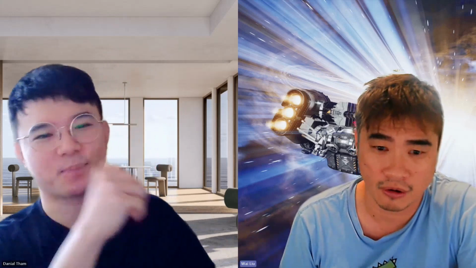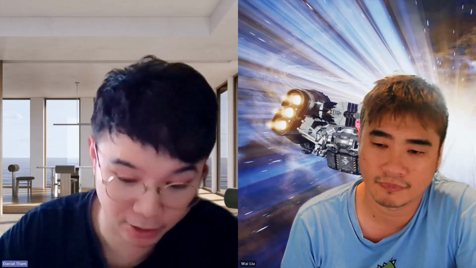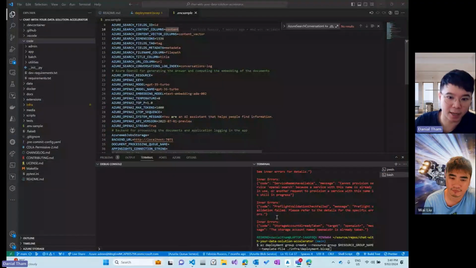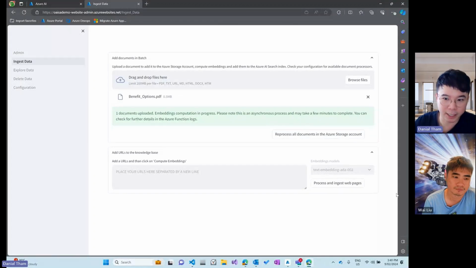Does this particular accelerator only support static documents? Like, can you point it to a URL or something like that? Good question. Absolutely. There are multiple file types being supported at the moment. There's a limit of 200 megabytes per file, and I think it's the library limit, the SDK limit for the front end.